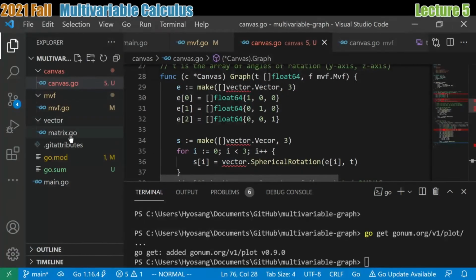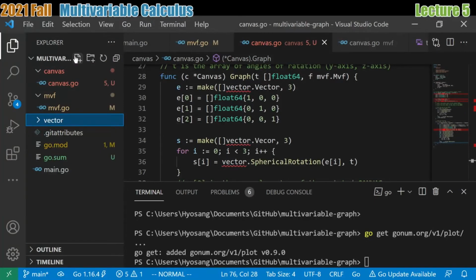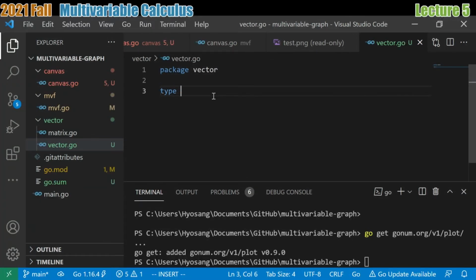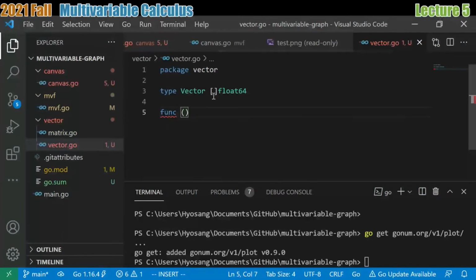So I didn't define the vector struct in our vector package, so let's make one. So here, I'm going to make a vector.go and package vector, and I'm going to define a vector as an array of floats. Okay. So this vector has some function which should be defined.